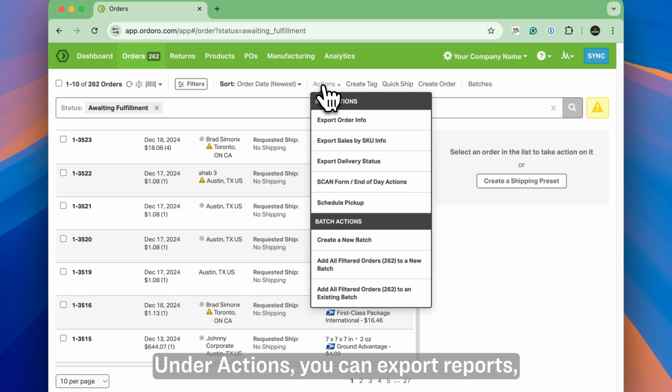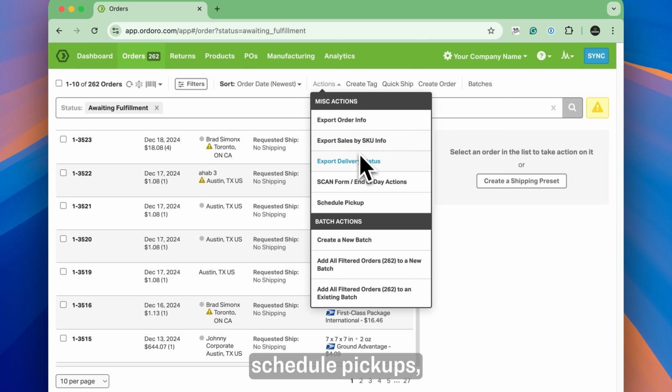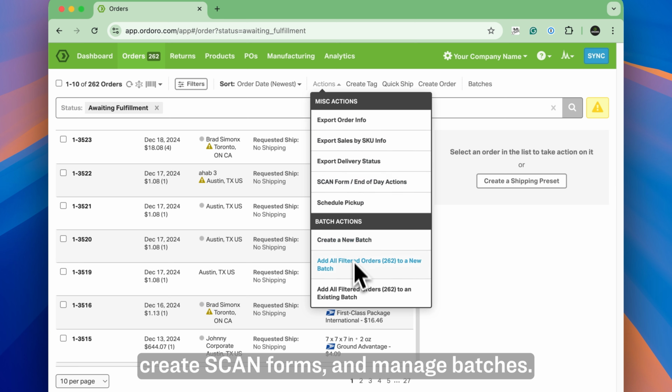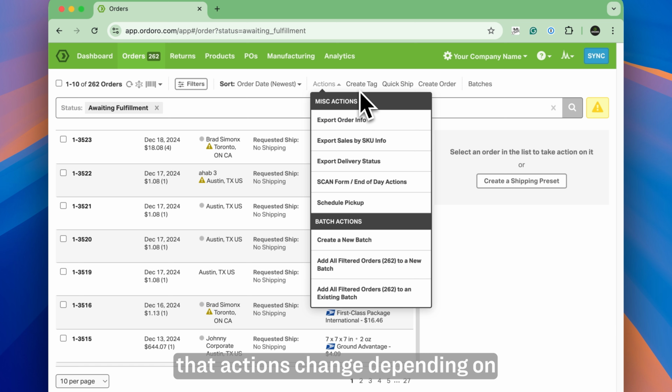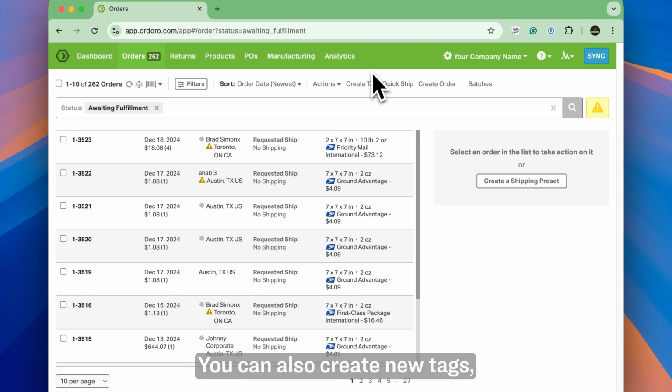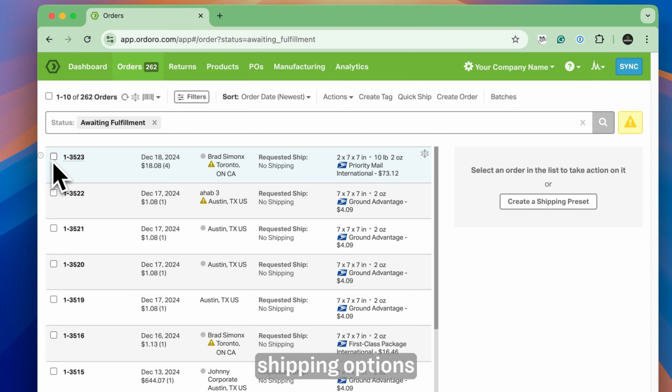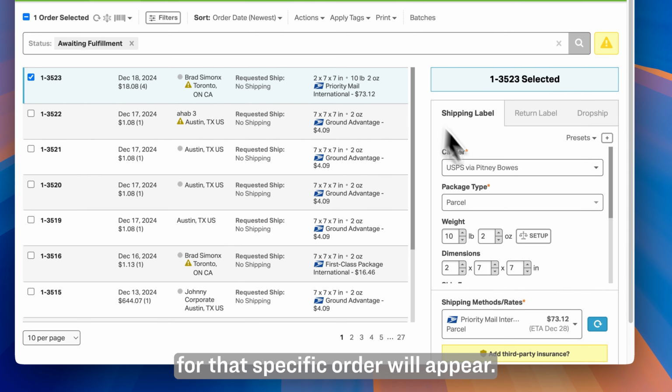Under Actions, you can export reports, schedule pickups, create scan forms, and manage batches. You'll notice that actions change depending on whether an order is selected. You can also create new tags. Use the Quick Ship feature, create manual orders, or manage your batches. When an order is selected, shipping options for that specific order will appear.